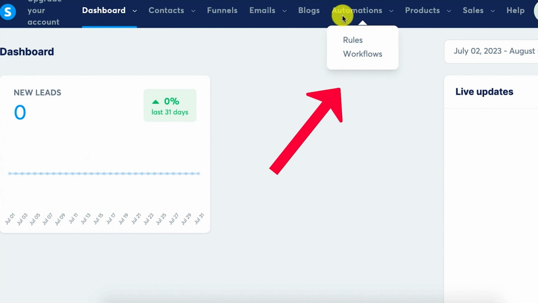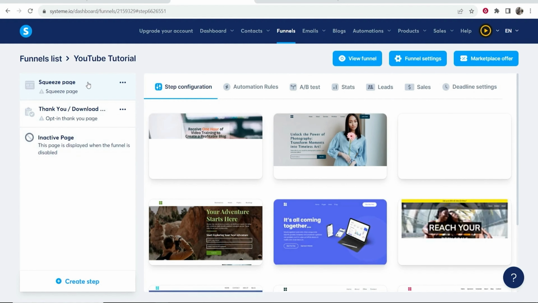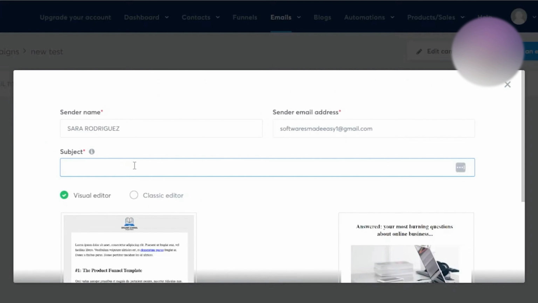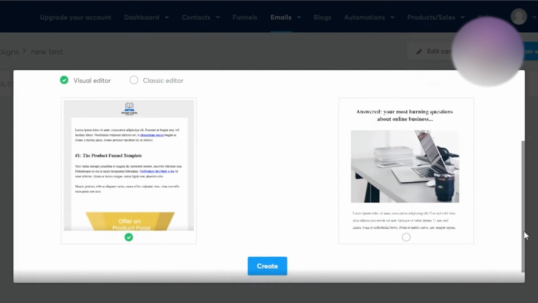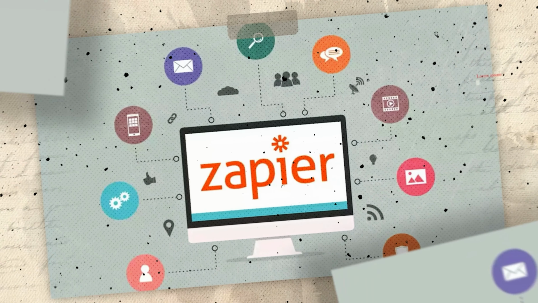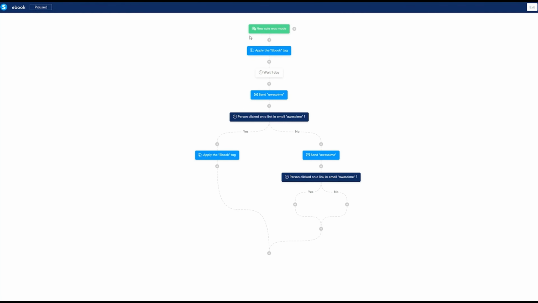Automation. Here's where System.io shines. Automation workflows. You can set triggers and actions to streamline your business processes. For example, when someone buys a product, they're automatically added to a specific email campaign. If someone registers for a webinar, they're redirected to a thank you page and receive a follow-up email. These automations are seamless, and because everything is on the same platform, there's no need for additional tools like Zapier. It's efficient and user-friendly, even for beginners.